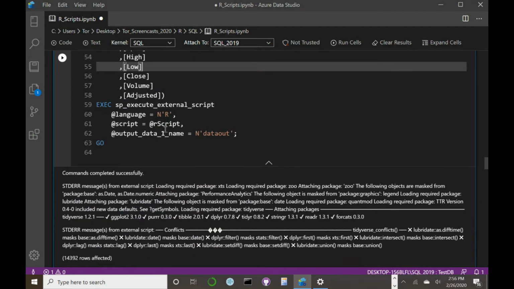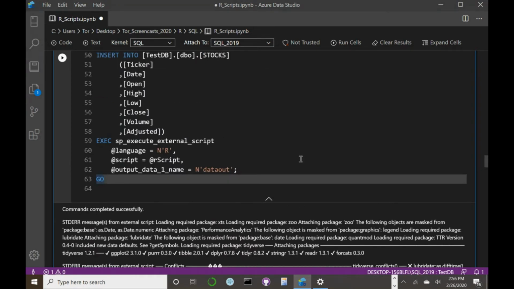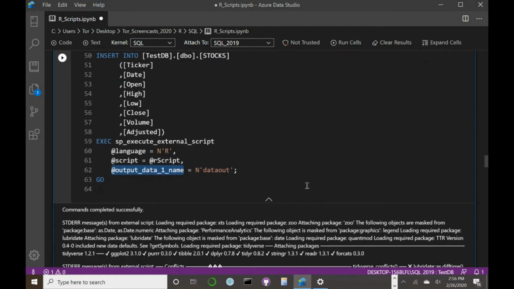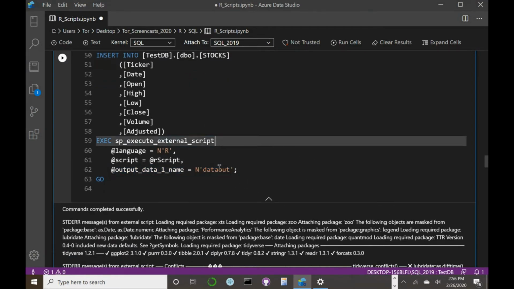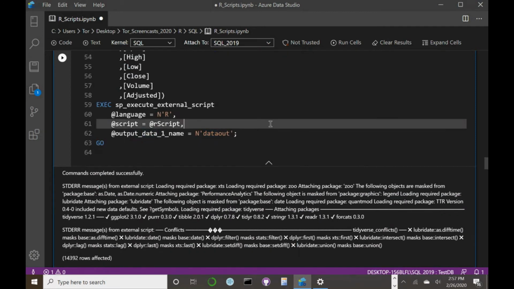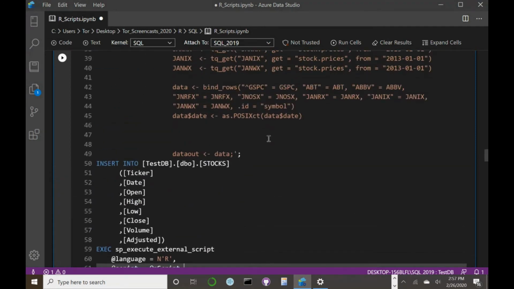And I'm executing my script. I also give the output data, instead of using that output variable I've been using up till now, a specific name. You can do that by using this output data one underscore name. And I'm calling it data out. And therefore, I can set my SQL Server data frame return object equal to that R data frame that I'm creating up here.